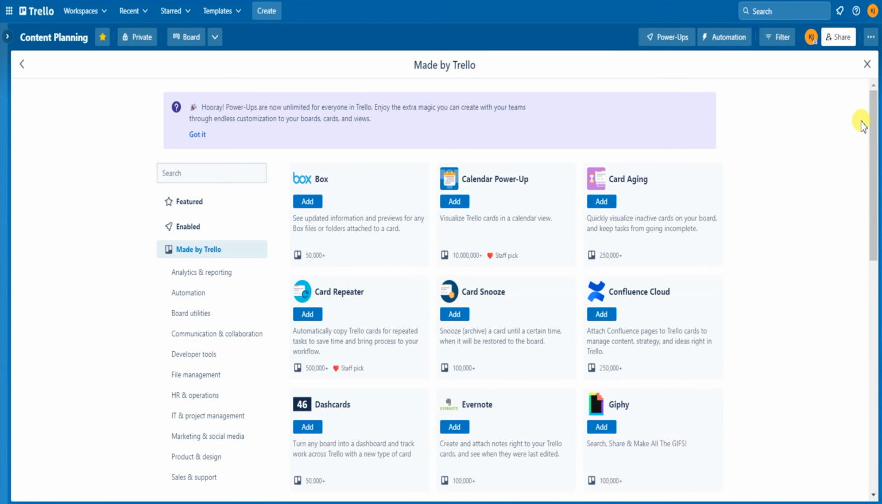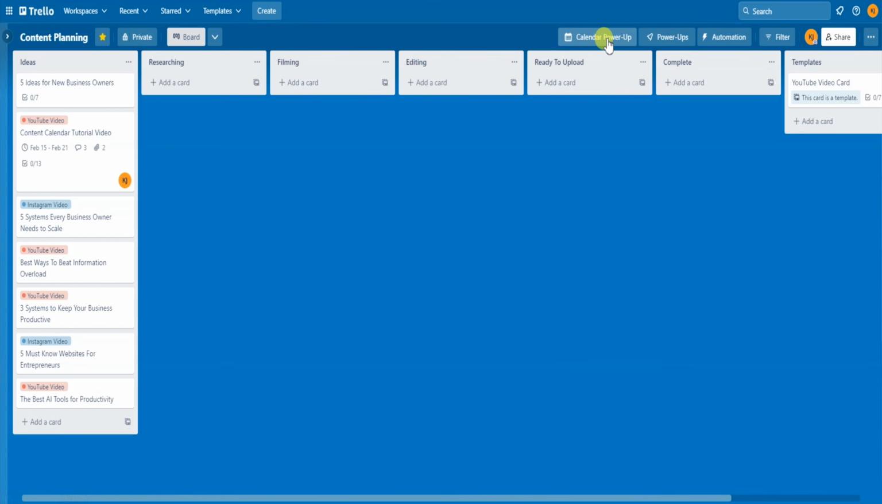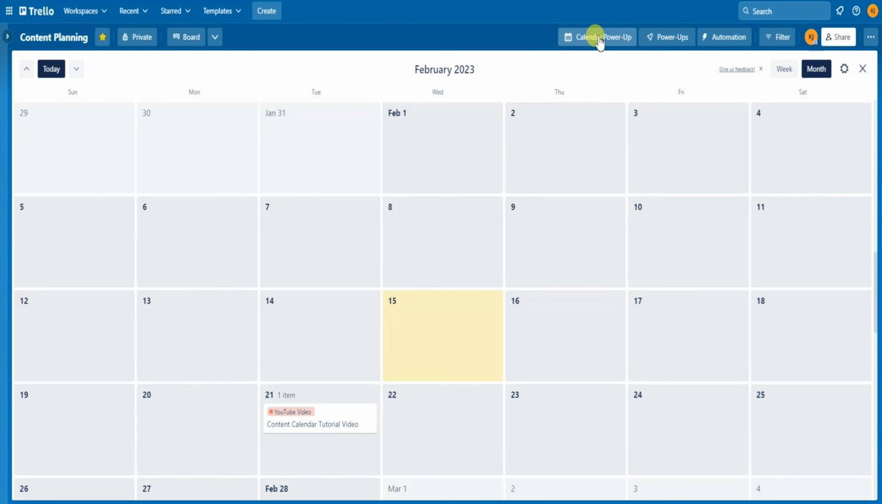Let's add a calendar power-up. If you go to the calendar power-up and click Add, and then click Edit Power-Up Settings, you can set up your settings. Once that is set, you can close out of the marketplace, and then it'll take you back to the board. From there, you can click on Calendar and see your board displayed here.